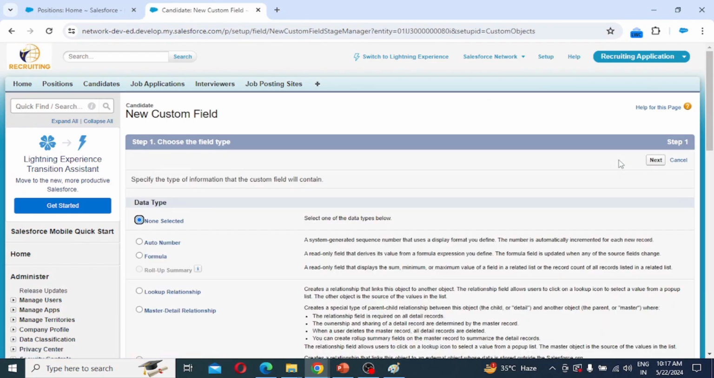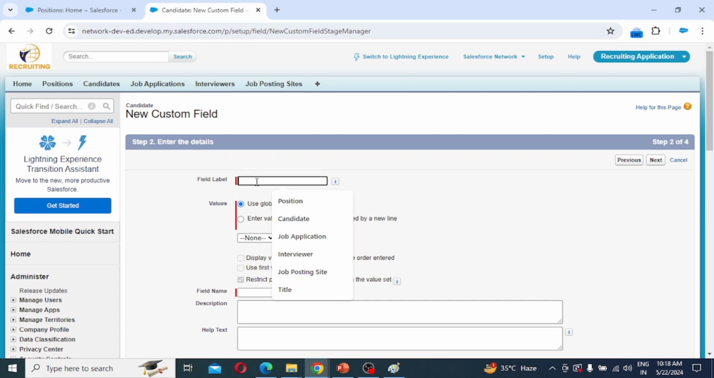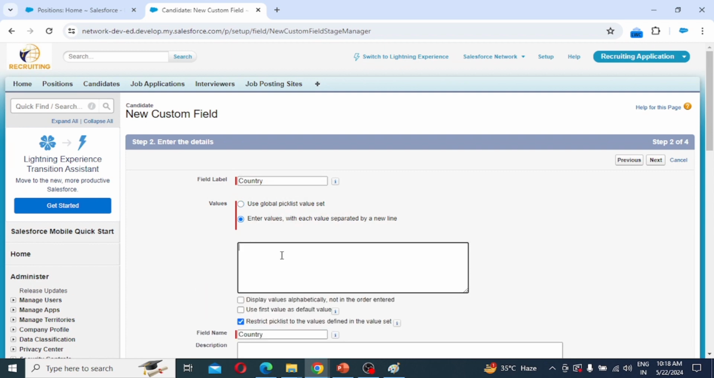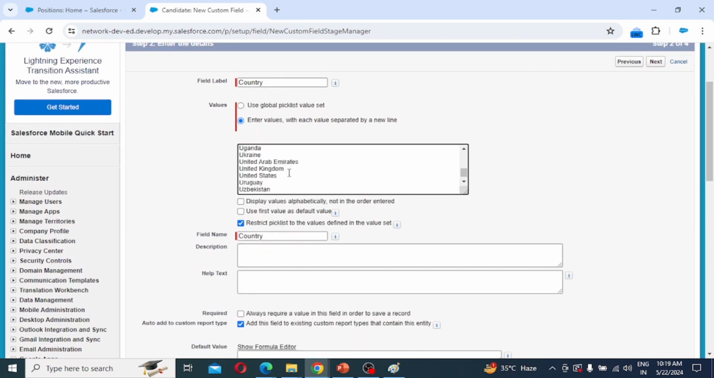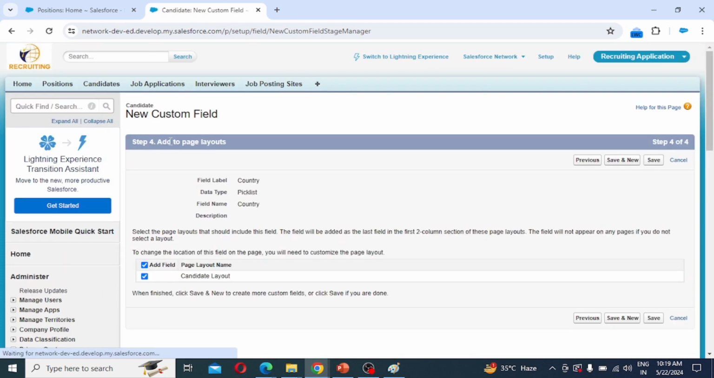Next field we are going to create a field dependency type, and this is of picklist data type, that is country. Pick list, country, enter the values. So here I am providing all the countries name. FLS would be default. Click on next. Click on save and new.